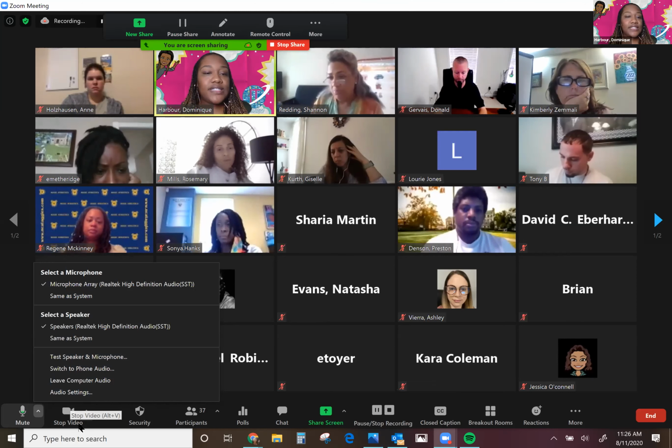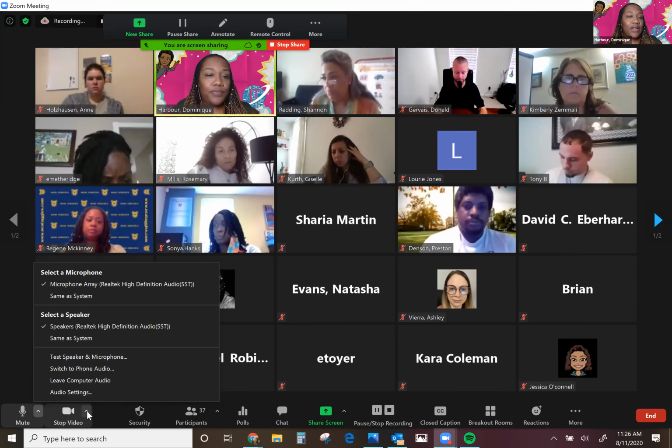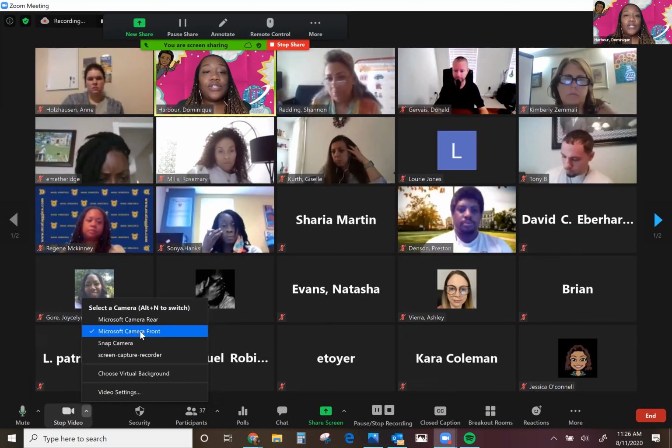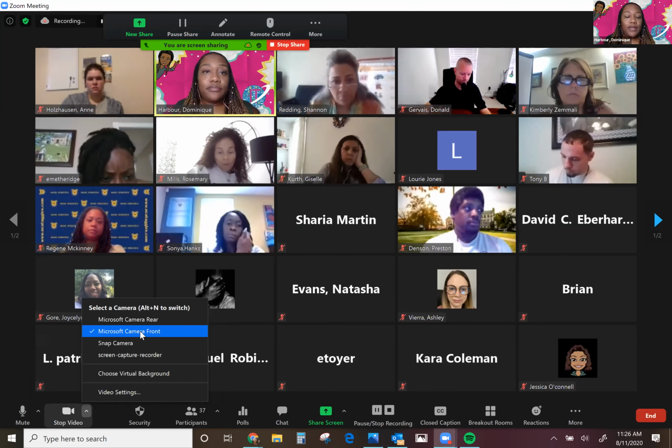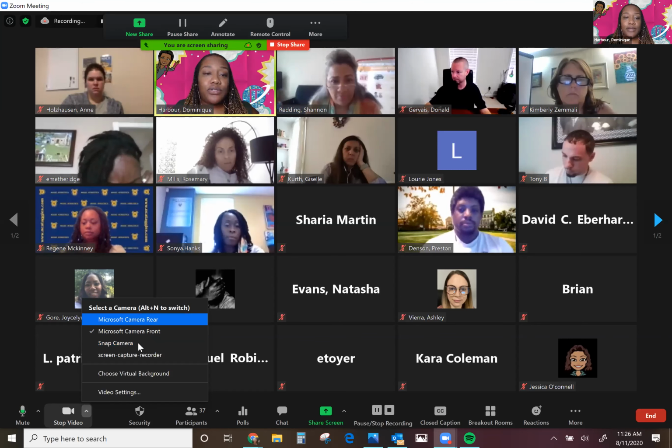This next one, video settings. So again, this is where I can start or stop my video. If I click on this arrow, same thing for the camera. By default, it's going to select the camera for the computer that I'm using. But if you have a document camera or a web camera and you attach it, you would be able to select that as an option once it's hooked up.